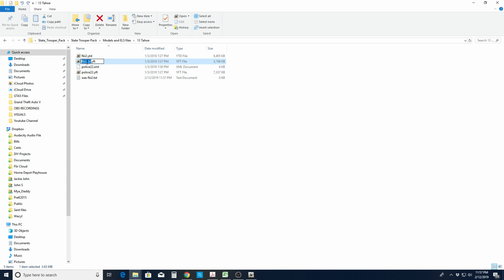We have to make sure we get what's in front of the underscore when renaming. Alright, so that's all of them. Police 22. Okay, we got one more, the YTD file, which holds our textures. Alright, so that's all of them right there.